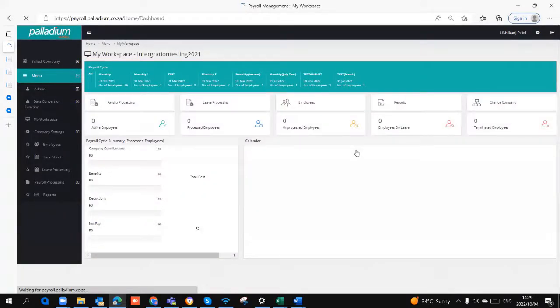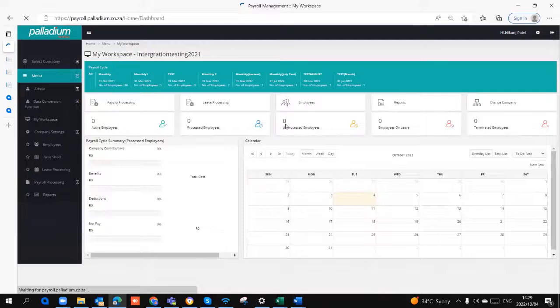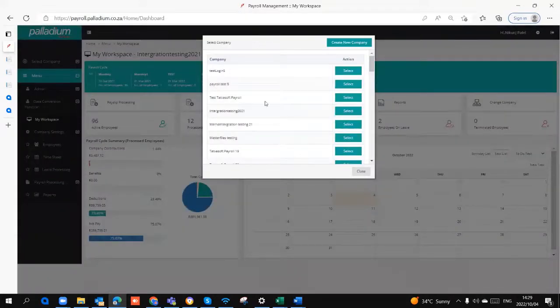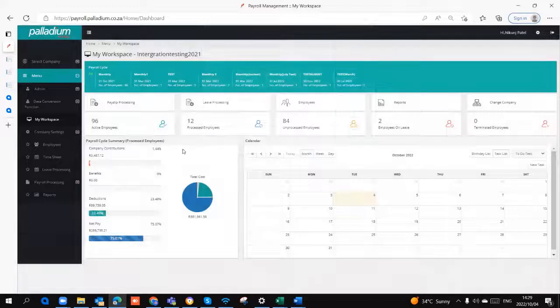Okay, so yes, we've come to the end of our session today, but also on just our work screen, you can again create as many companies as you like, or create a company for each cycle if you want to. Basically, it will show you the payroll cycle that you're currently in, the date and the number of employees that belong to this particular cycle. It will show you your total active employees, your processed employees or unprocessed employees, employees that are on leave and terminated employees as well.